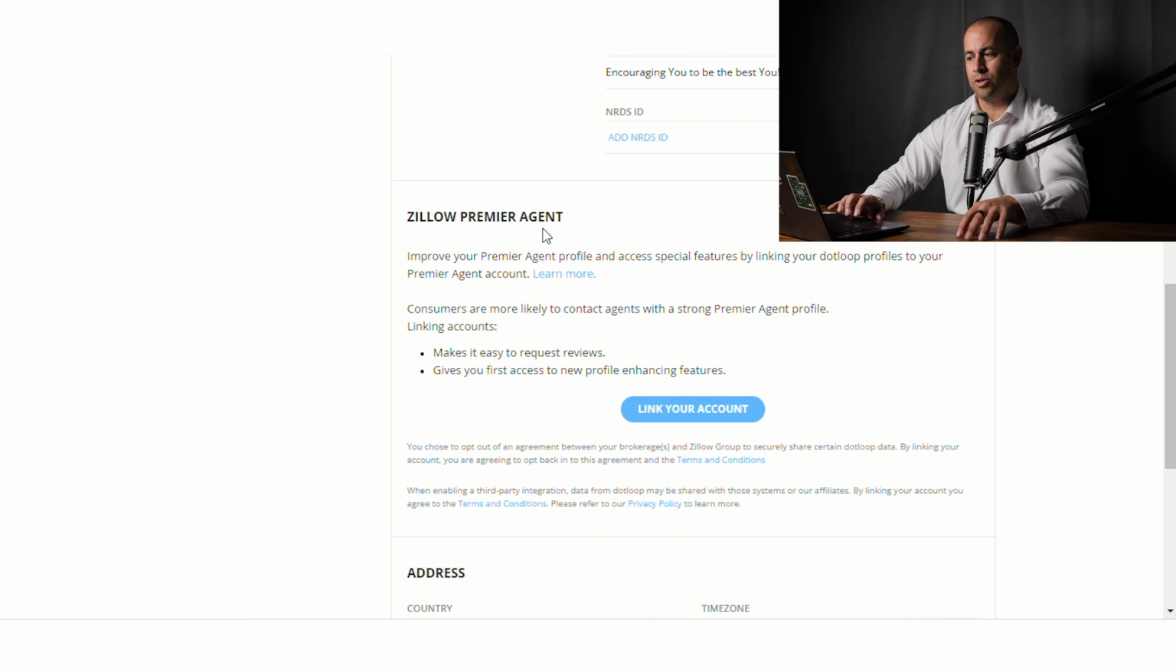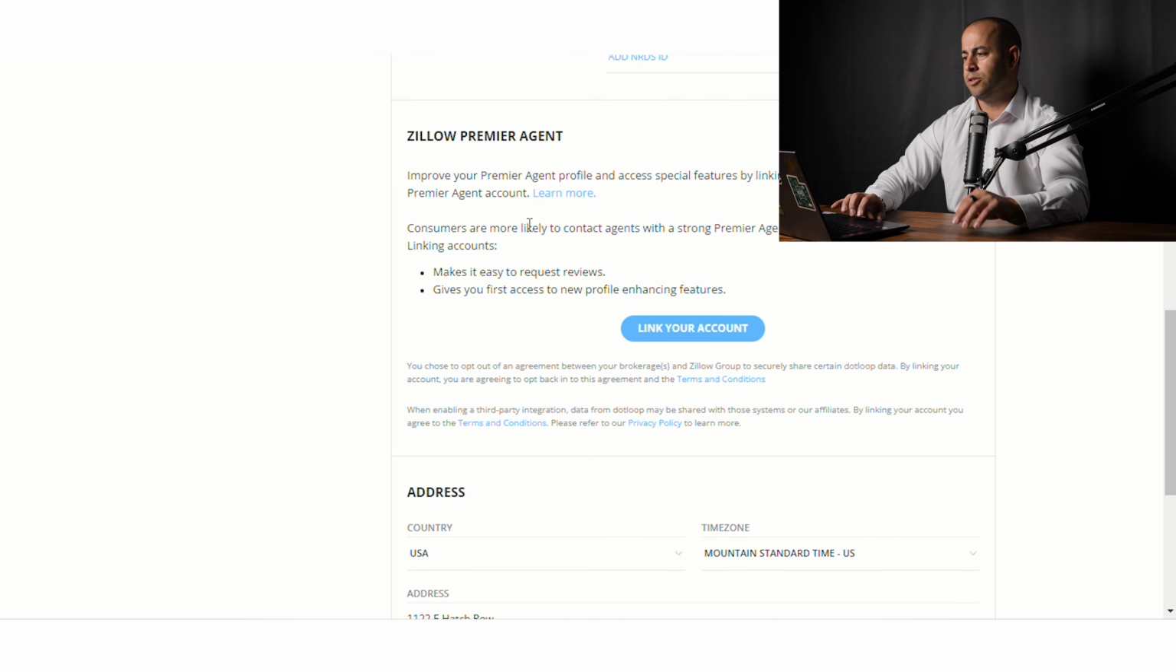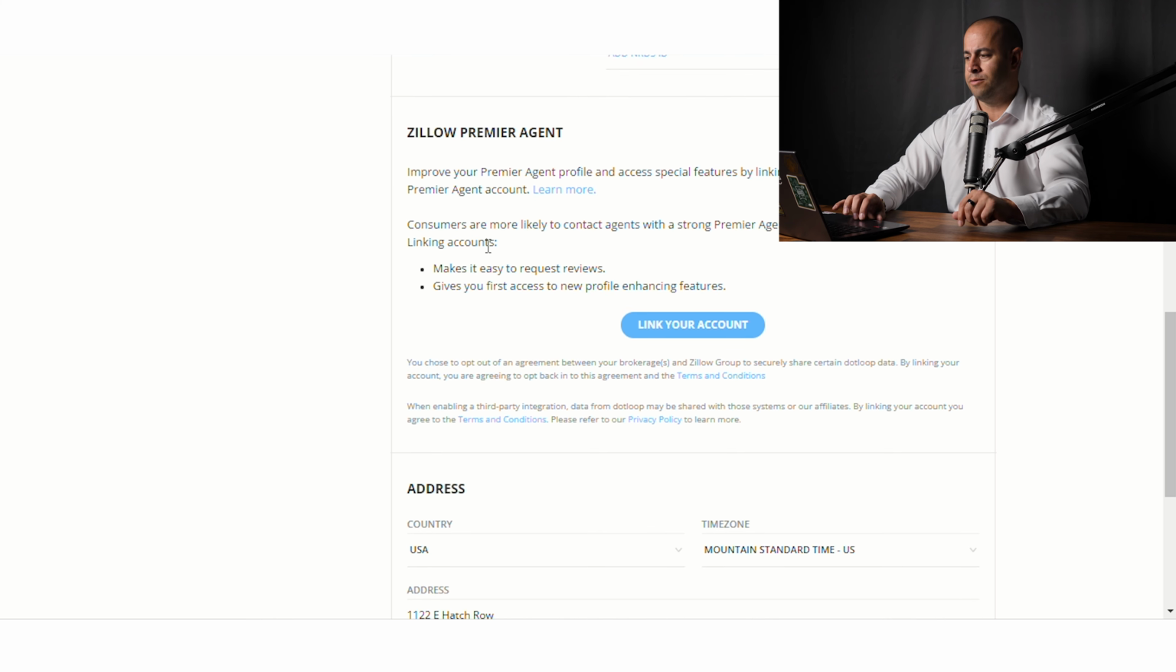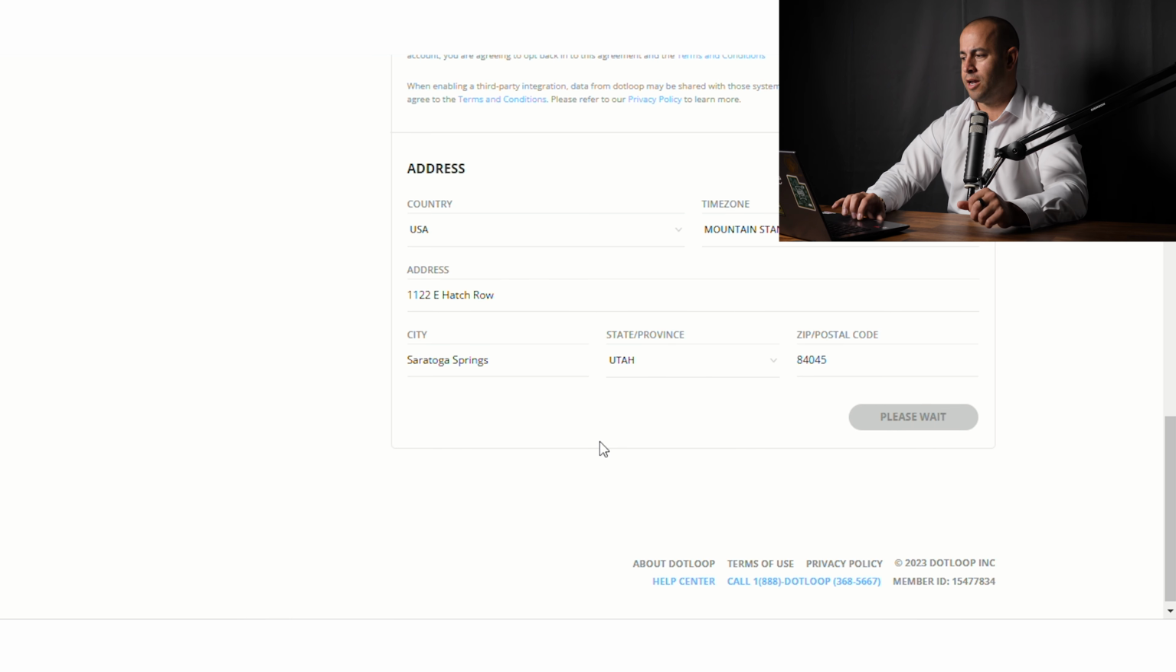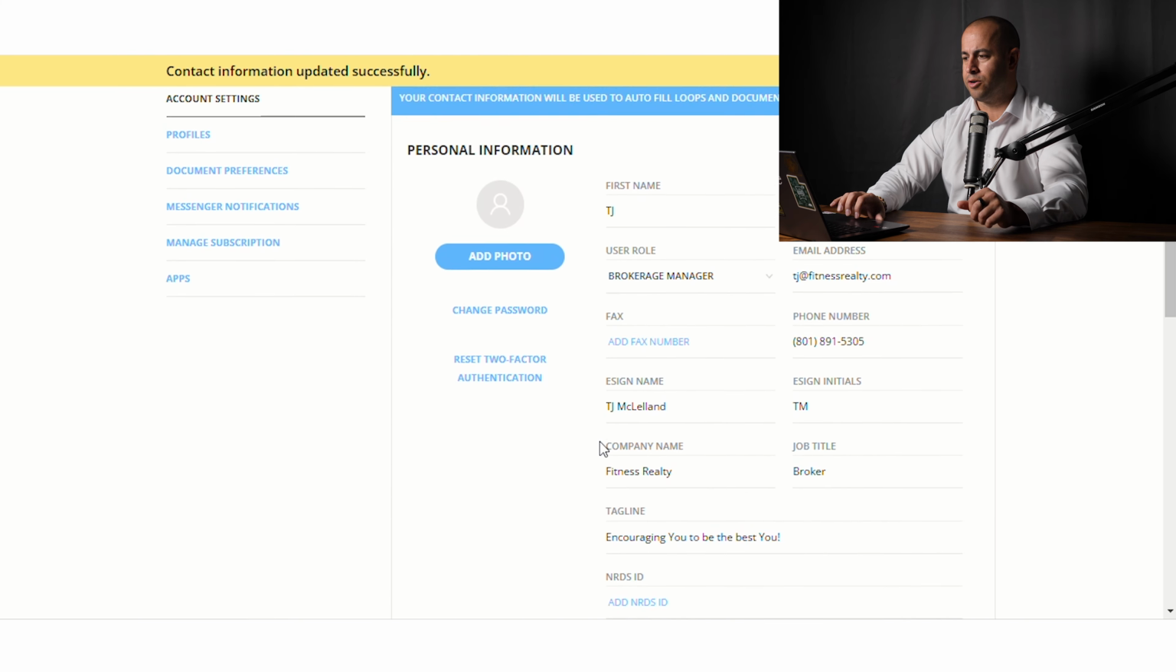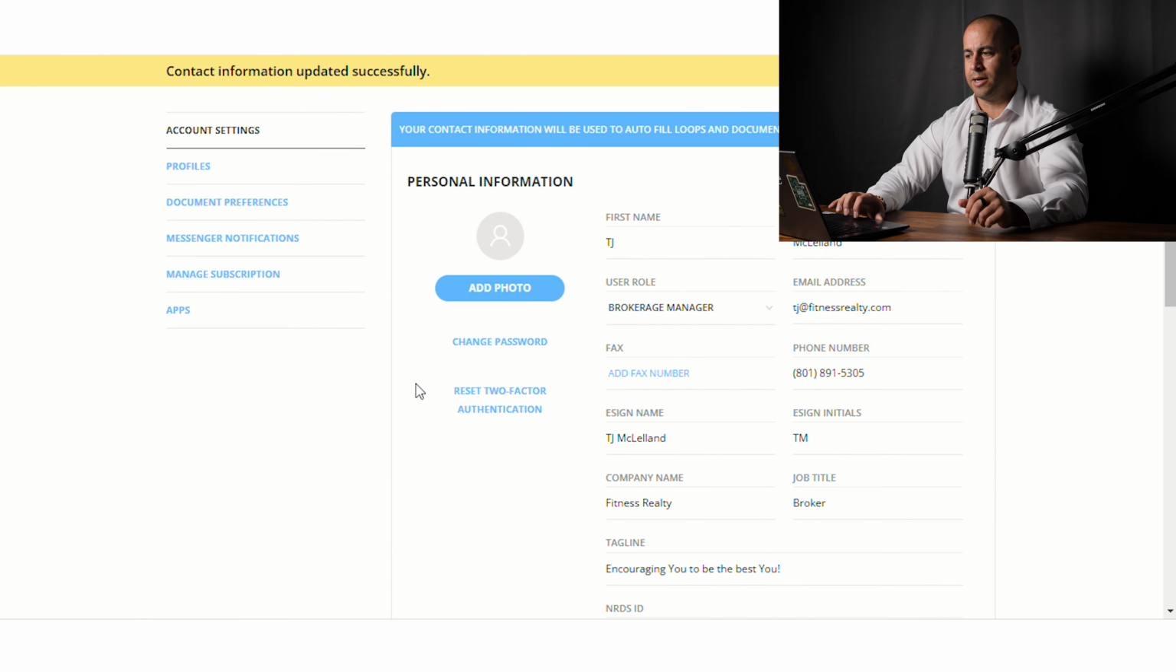Now, you could also connect your Zillow Premium account or your Premier Agent account. I don't have a Premier Agent account with Zillow, and so I don't have my account linked here. Obviously, you want to get your address in there and make sure that it is correct as well. And then hit save once you've gotten all of that information correct. For me, I'll be coming back to get my headshot in there and updated.